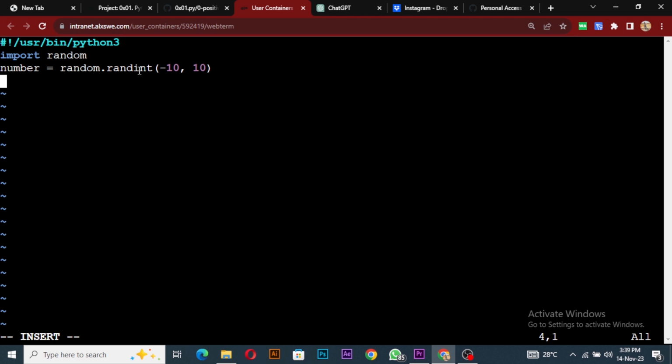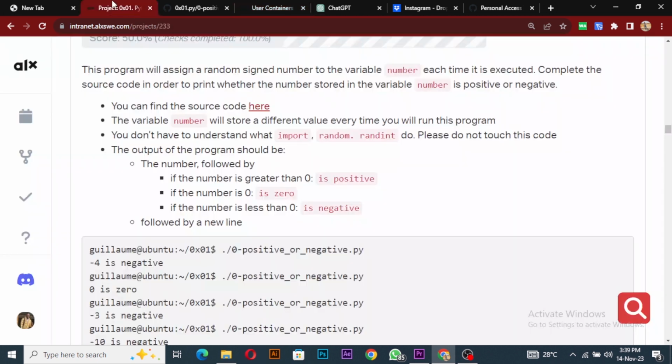This is so that we can use this random function. This random function is defined in this random module. Okay, so a variable is created called number. random.randint is a function that gives us a random number between -10 and 10, and that random number will be saved here. So we want to print out what is the random number. Okay, so that's basically what we want to do here.